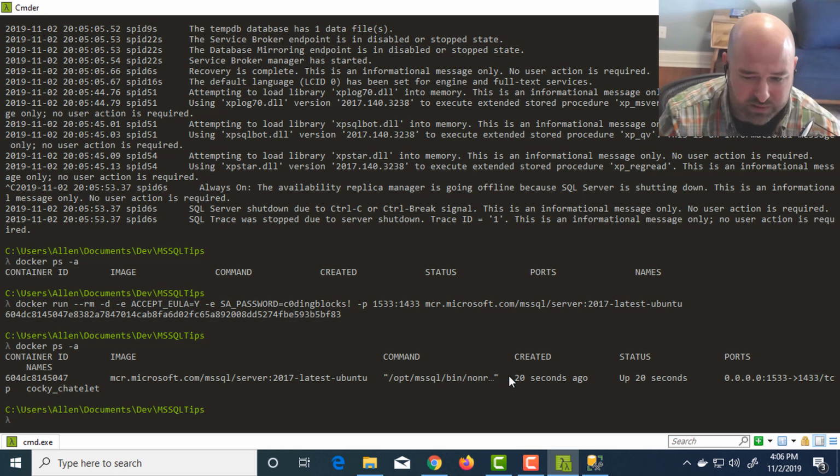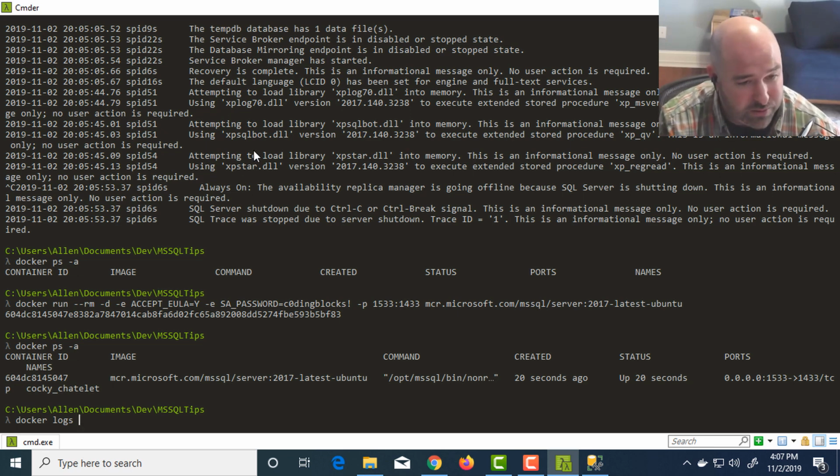It's been up for 20 seconds. It was created. Everything's sort of good here. But if I do this, I'm going to look at the logs of this container. All the stuff that we saw up here before, because we were running in interactive mode, it was spitting the logs out to us. You can do the same thing without actually being attached to it by looking at the logs.